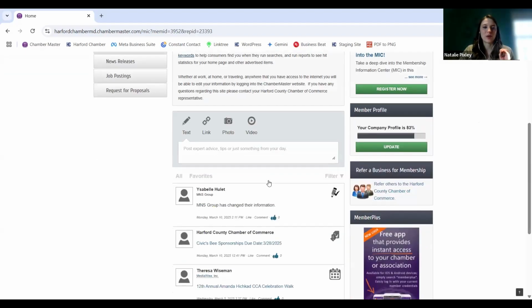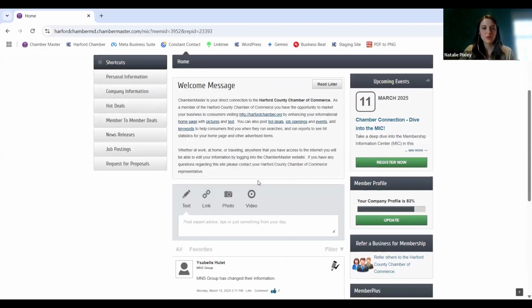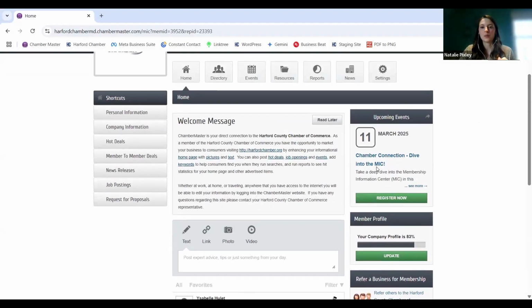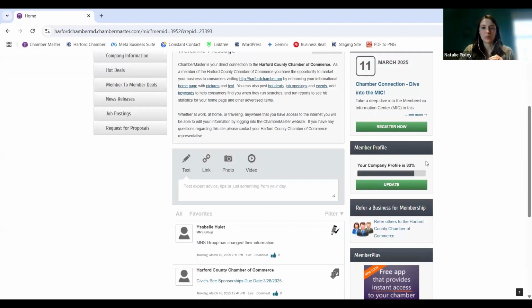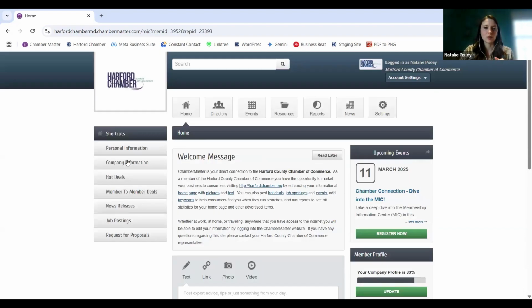So any sort of updates that people have shared will all pop up in here for you to review. Whatever the next upcoming event is on the calendar will pop up here. You get this little member profile that'll tell you how much information you've completed filling out in your company profile. And it'll give you a little checklist of things you can do. And then all of your menus to go to all your different things.